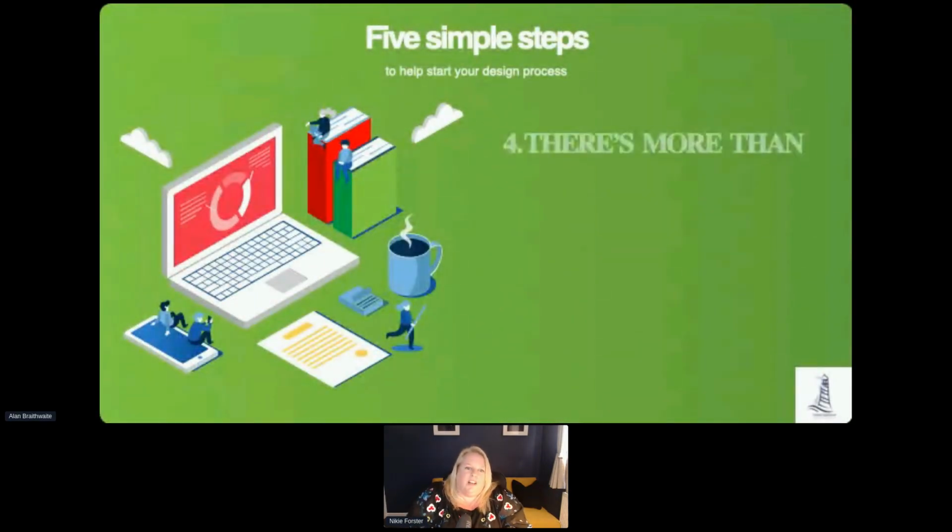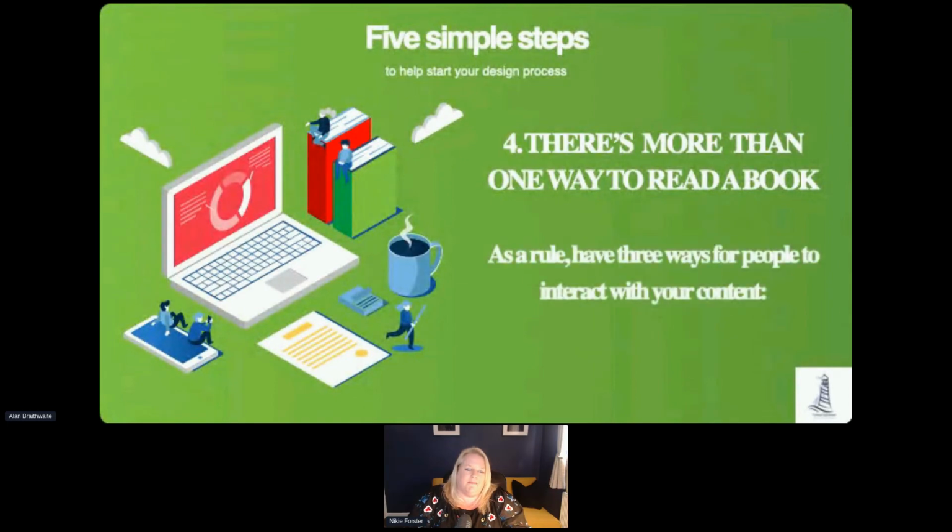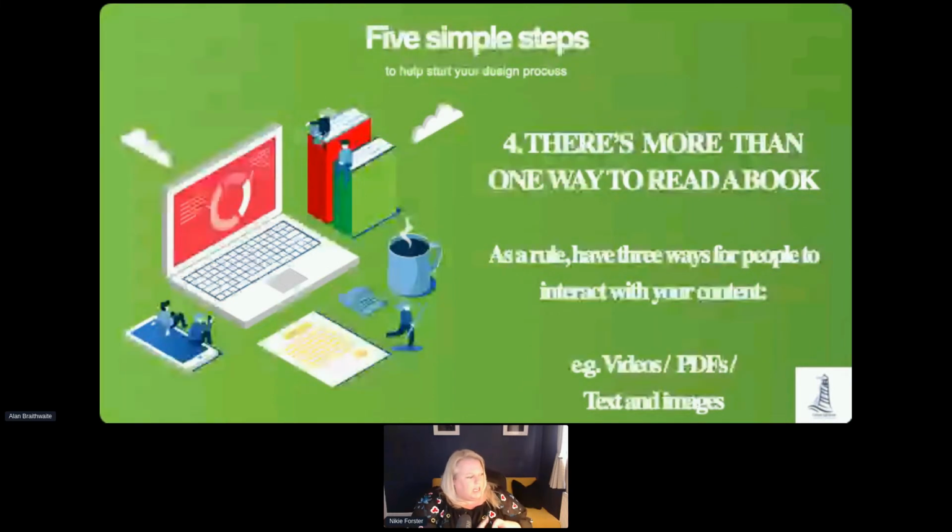Okay, so our next one then that we have here is, there is more than one way to read a book. So if we're keeping with that book analogy, you could read it, obviously. You could listen to it on an audio. It's probably on YouTube somewhere, somebody doing a snippet of it. So there are lots of different ways of consuming that information rather than just reading.